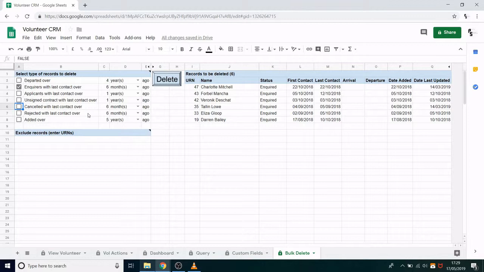There are two main reasons why we would want to regularly delete a group of records. The first one is data protection. It allows us to remove records we no longer need to hold, and therefore we will not be breaching any data laws. The second reason is performance. If we are able to remove unwanted data from our spreadsheet, then our spreadsheet will run much quicker.